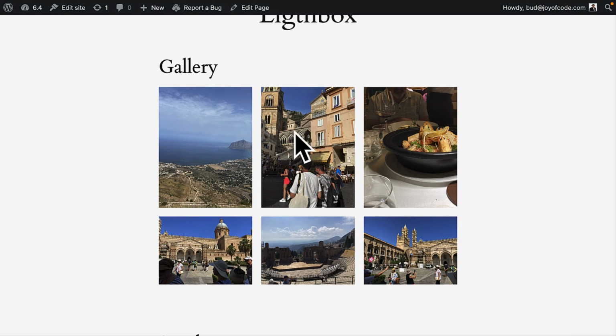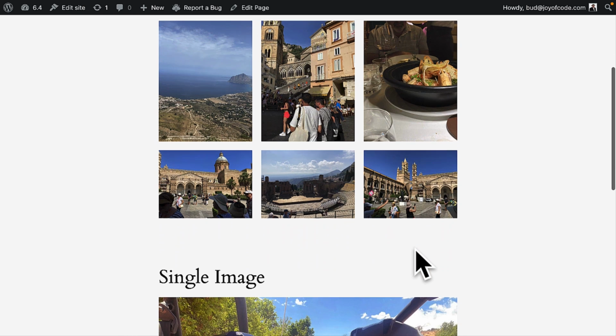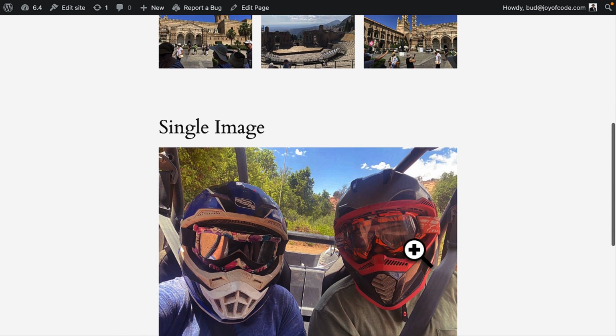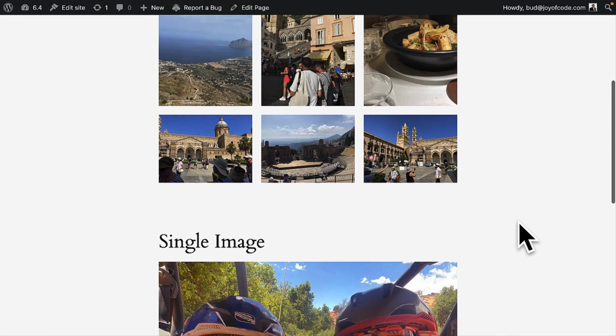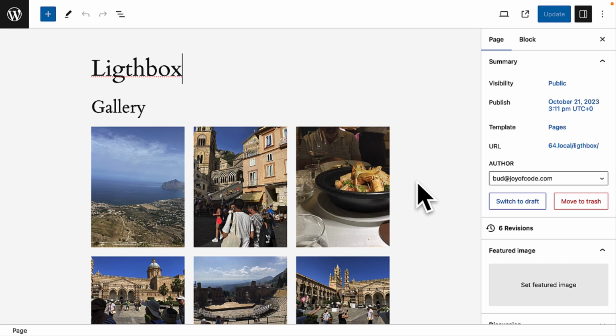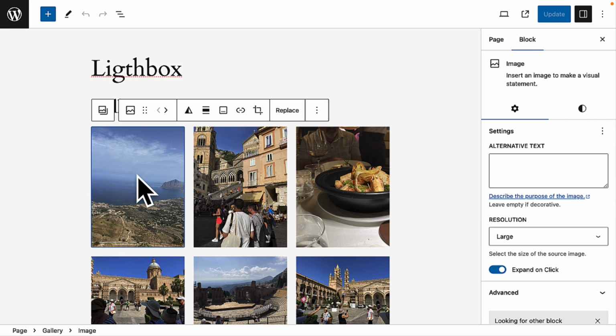But if I click on this image, or this image, or this image, nothing happens. And if I go down over here, here's a single image, and I have the Lightbox effect for this. So what's going on behind the scenes? How can I do this? Here we have the gallery, and if I just select this image over here in the gallery, remember every image in a gallery is just treated as a single image.